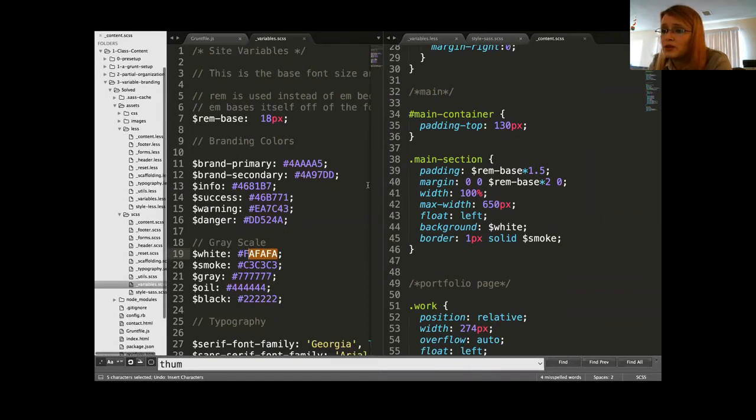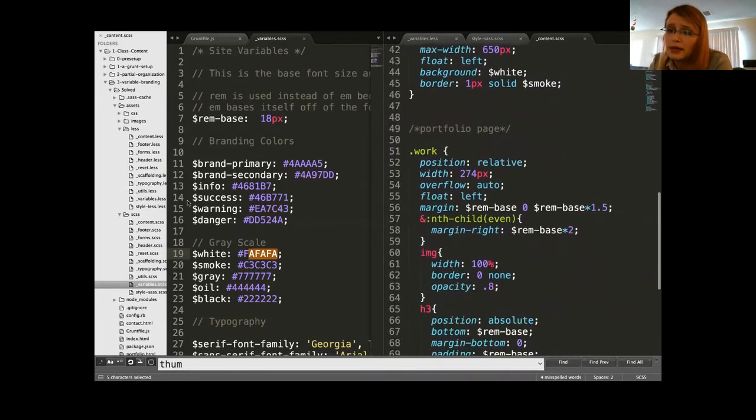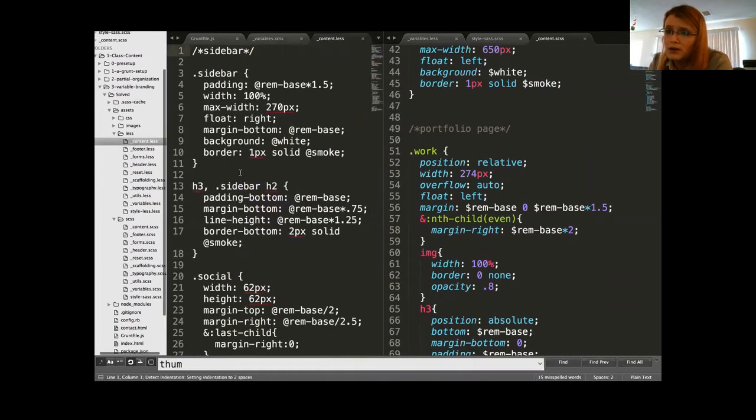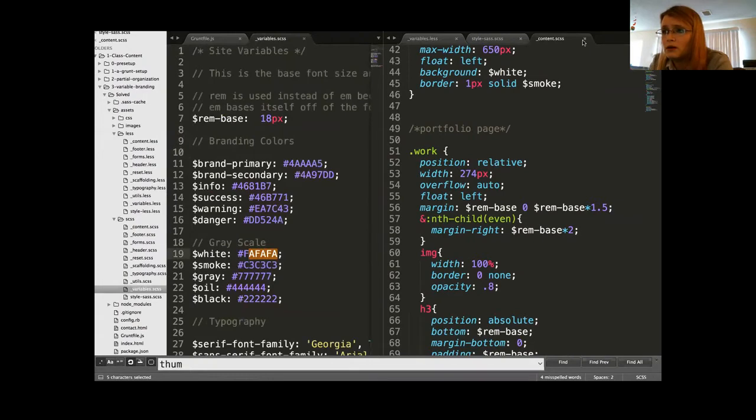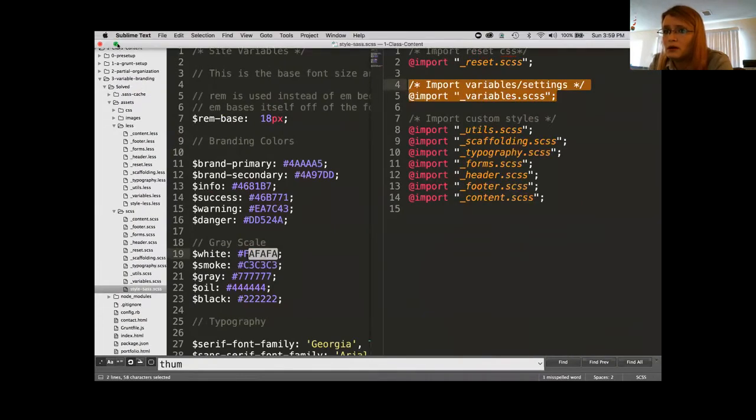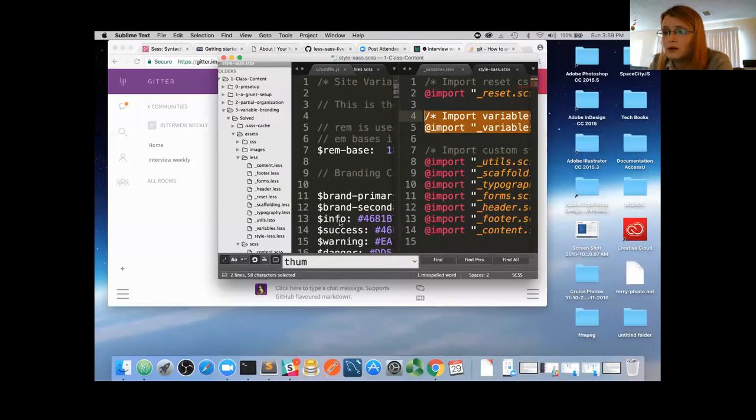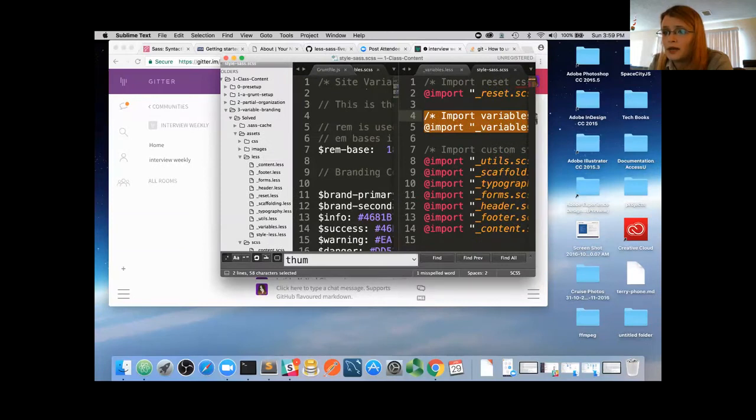And let me show you what variables look like in a Less page as well. When you do them in Less, you have to include them with the @ sign and not the $ sign. Anyone have any questions or concerns about variables?